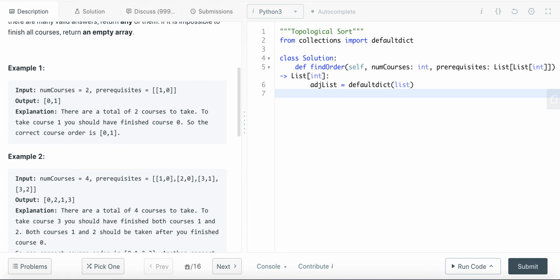And then we also want to check how many dependencies each course has. In that case, we call it indegree. This indegree is also a dictionary. The key is each course, and the value is the number of dependencies you have to finish before you can take this course. Or in this scenario, the number of prerequisites you have to finish before you can take this course. And then we are going to fill the values for the adjacency list and the indegree.